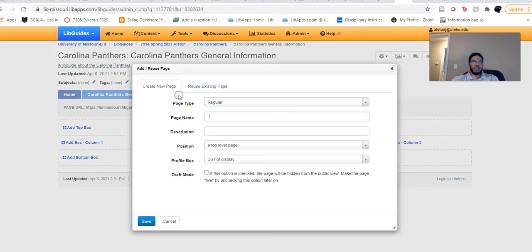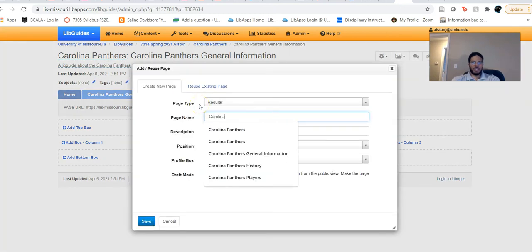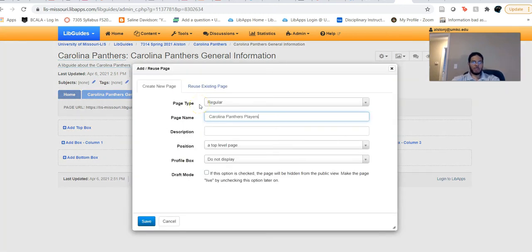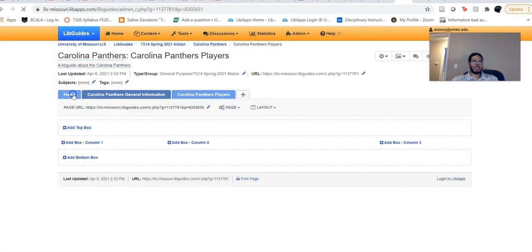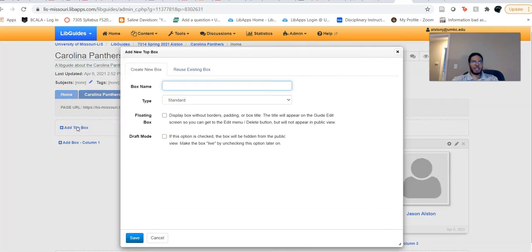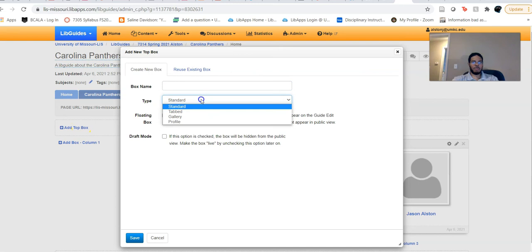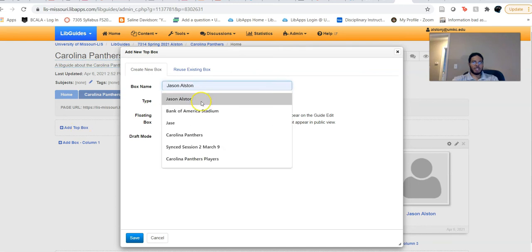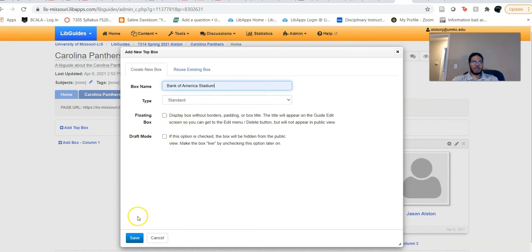And then maybe I'll just add another tab that says Carolina Panthers players. Okay. And so I've got a couple of tabs. Now I'm going to go back to my home tab, my landing tab. And for this box, let's do the Bank of America Stadium thing here.